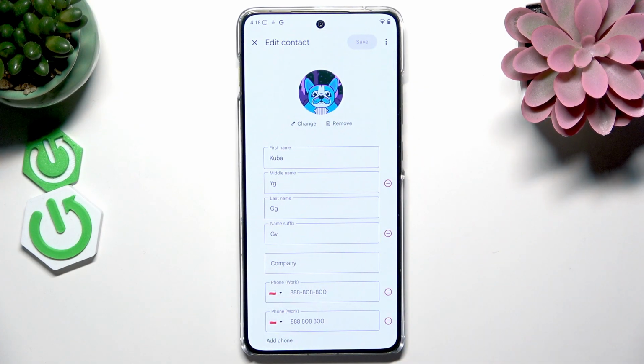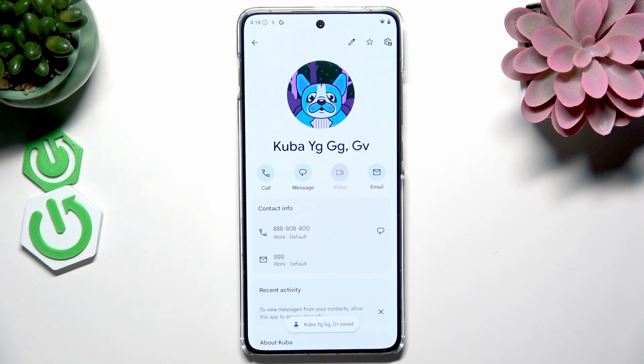Tap on save in the right upper corner. And as you can see, this is how our contacts will look like. Of course, you will be able to see this photo on the contact list and, for example, during all incoming calls from that specific number.